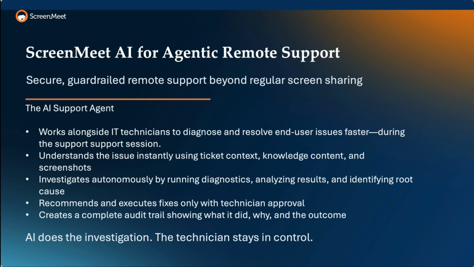So to recap on what we saw there, the AI support agent works alongside IT technicians to diagnose and resolve issues faster during the remote support session. It understands the issue instantly using ticket context, knowledge context, and potentially screenshots. It investigates autonomously by running diagnostics, analyzing results, and identifying root cause. It recommends and executes fixes only with the technician's approval and creates a complete audit trail showing what it did, why, and the outcome. So AI does the investigation, but the technician always stays in control.